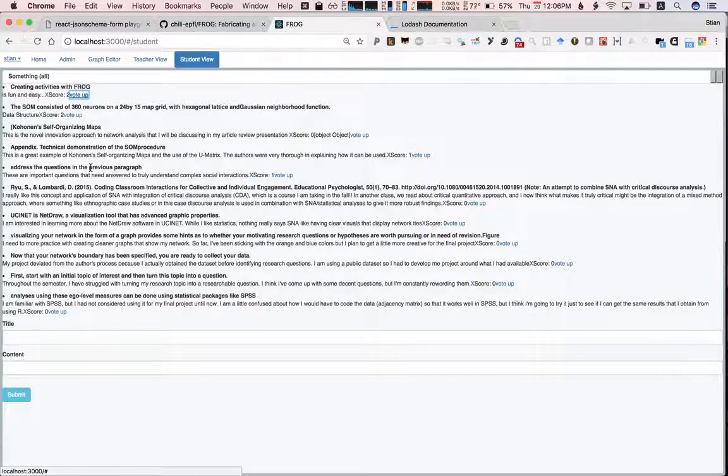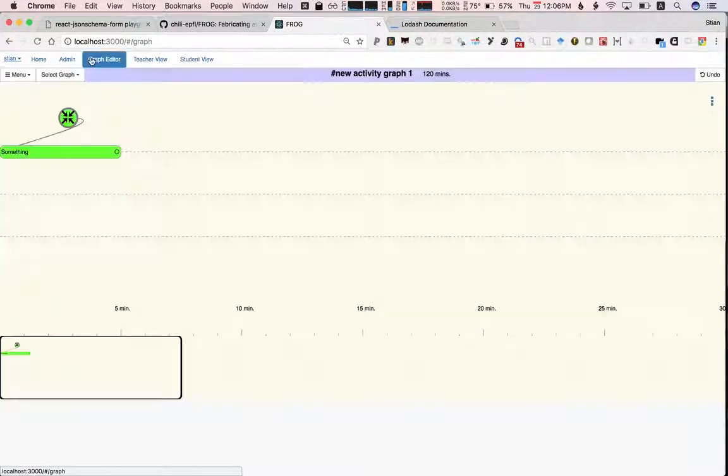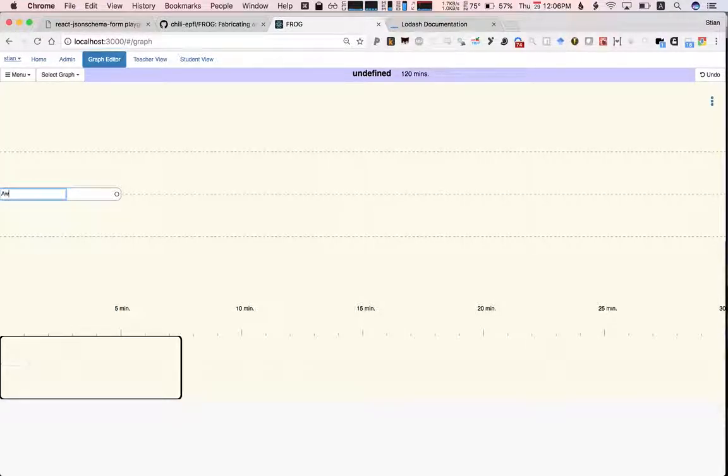Now the final thing I want to do is to show you that this is not just a single activity for a single user. Because we're using this reactive data structure, we can now reuse this exact activity with multiple users in different groups and so on. So I'm going to go back to the graph editor and create a new graph that's a little bit more advanced. So let's put the awesome activity on the second plane.